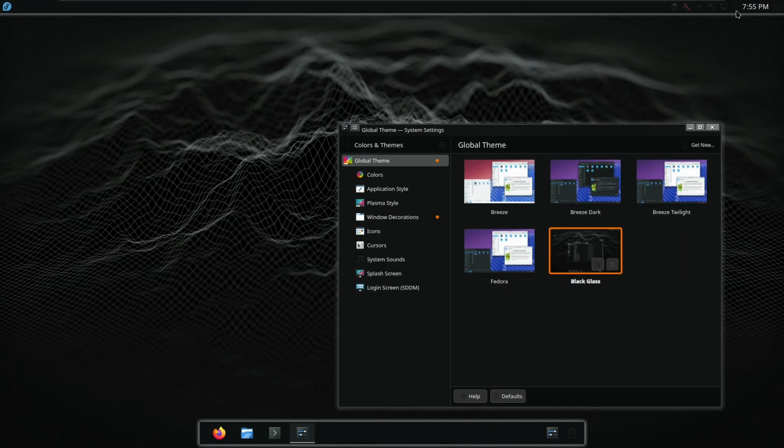Oh yeah, I turn on the hot corners. So this little glow you see up here, if I put my mouse over here, is it gonna do it? It just did it.